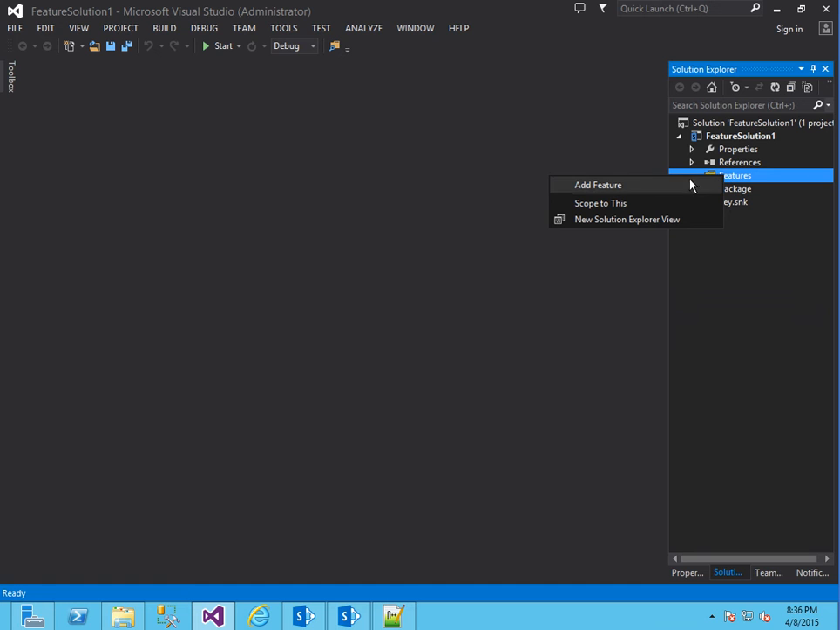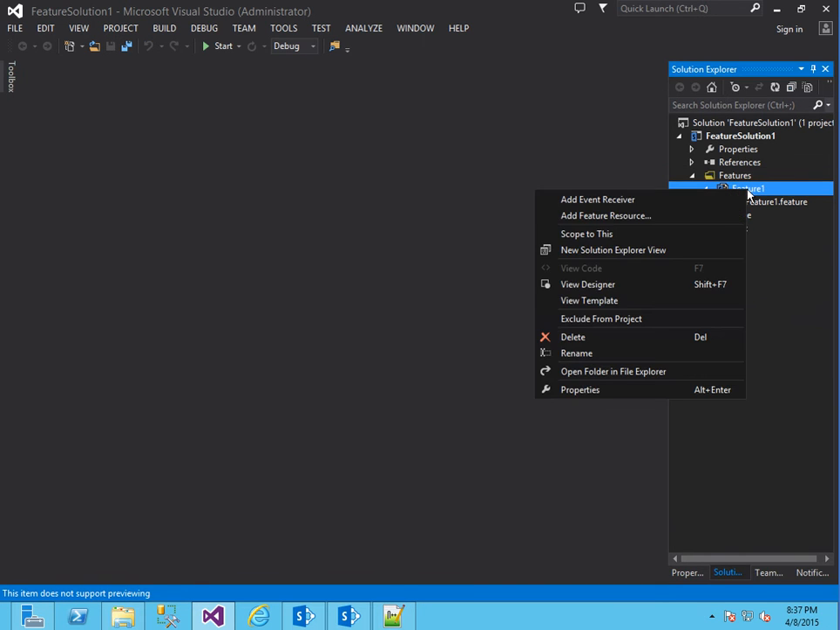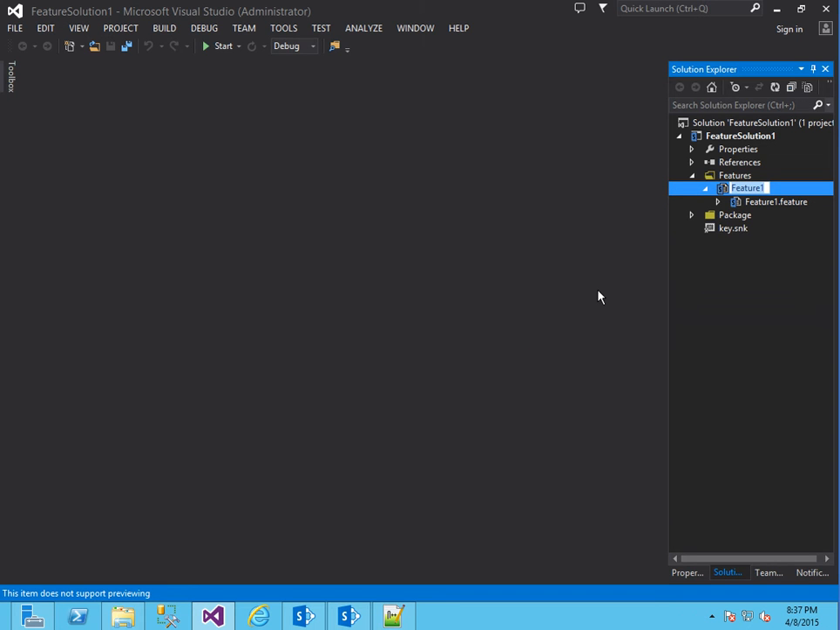So the next thing that I'm going to do is I'm going to create a feature by right-clicking and saying add feature. And here I'm going to call this hello world. And let's say this is a feature for the site title, and that's really all I need. Now, if I click save here, I can then rename this feature to something more meaningful, like let's say hello world. So notice that it renames all the files for me.